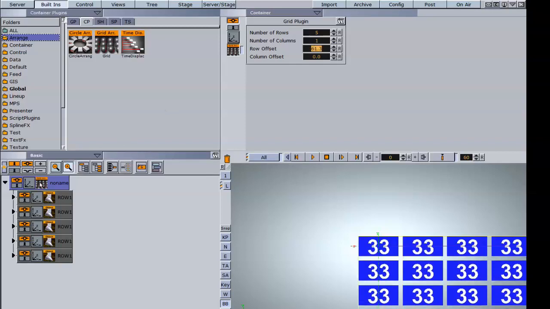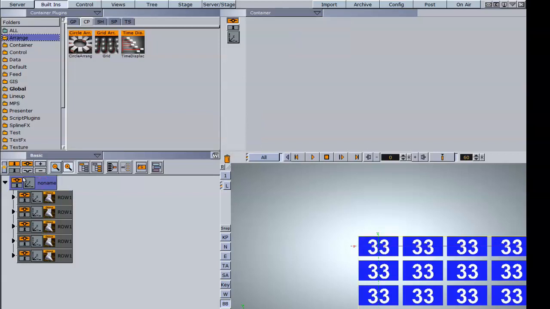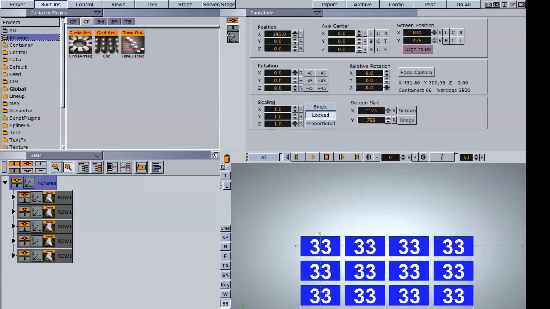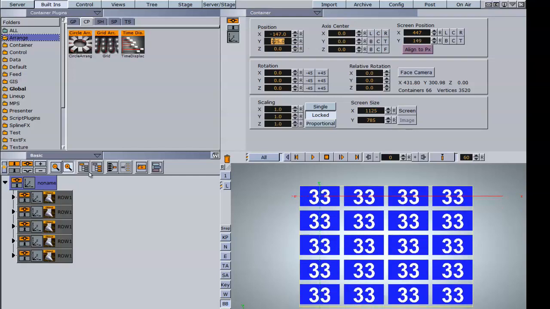Now that we're done with this grid arrange, I can drag this to the trash, and I'm just going to come in and reposition our grid here. So again, if you want to rename these, you can. So I'm just going to quickly double click on the container name here and type in a new name. We'll make this one row 2. I'll hit the down arrow. We'll make this one row 3. I'll hit the down arrow again, make this one row 4, and I'll hit the down arrow, make this one row 5.